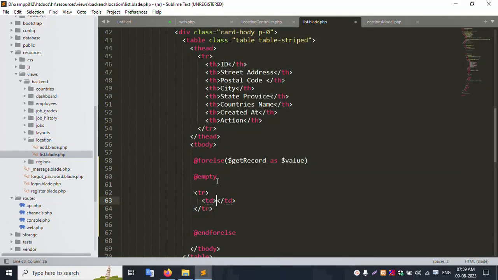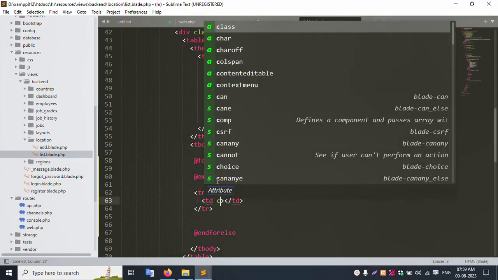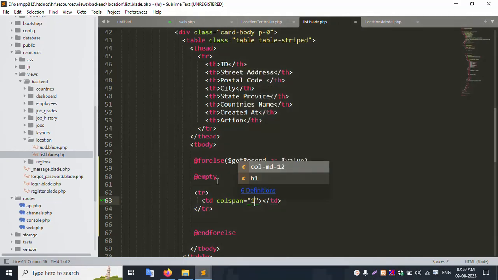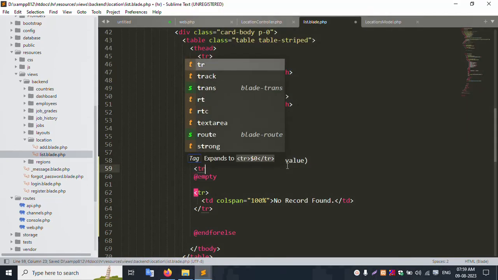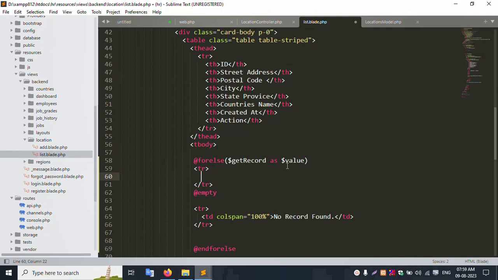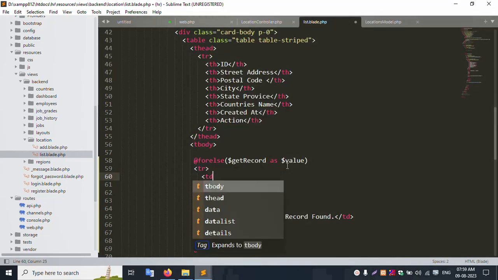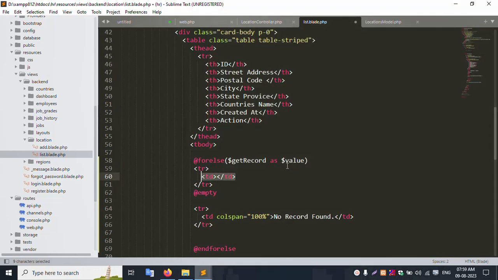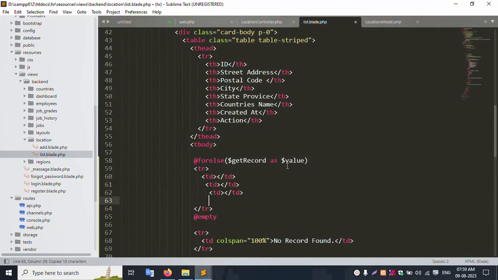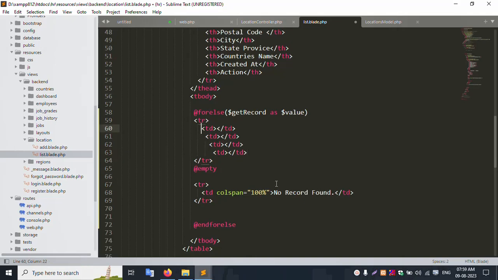Inside the td, colspan 100%, add the message no record found in the tr. Then start the tr, inside the td start, copy the name and paste it here, and the code is set.